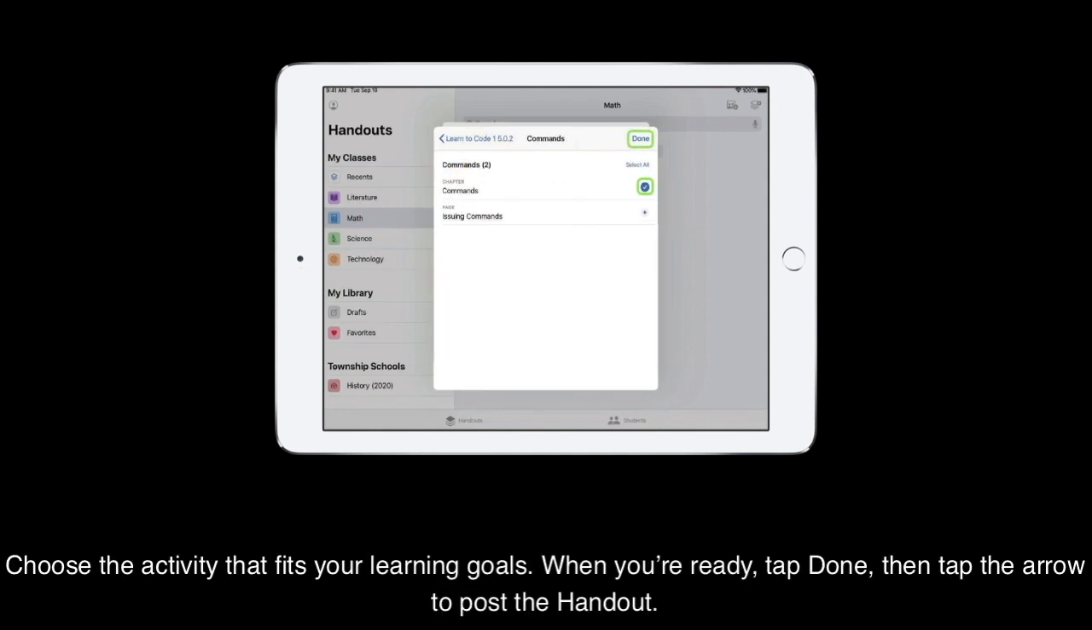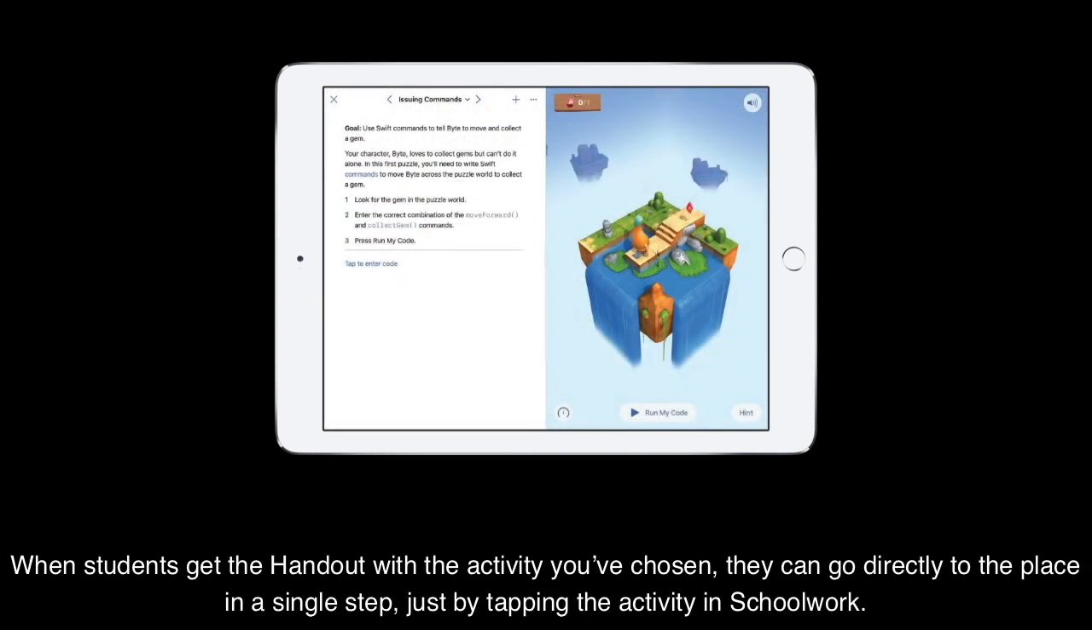Choose the activity that fits the learning goals, and when you're ready, tap Done and then tap the arrow to post the handout. When students get the handout with the activity you've chosen, they can go directly to the place with a single step, just by tapping the activity in Schoolwork.